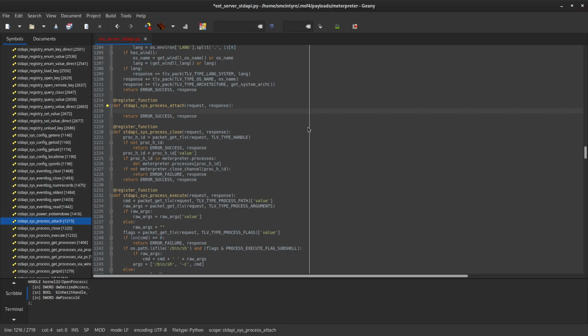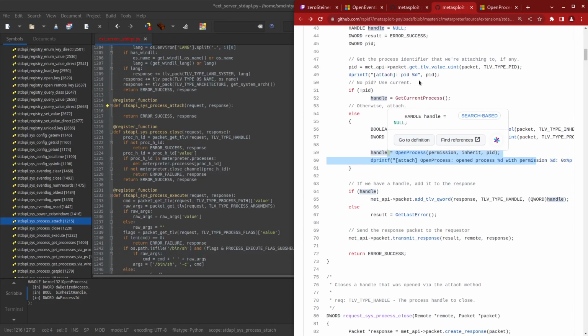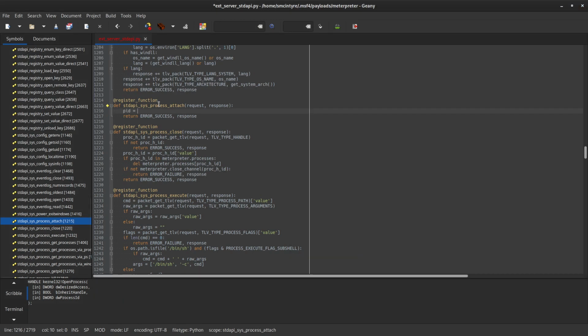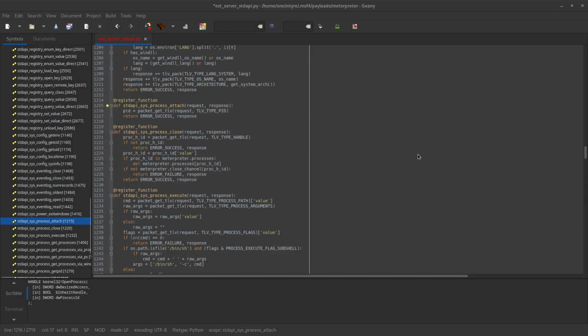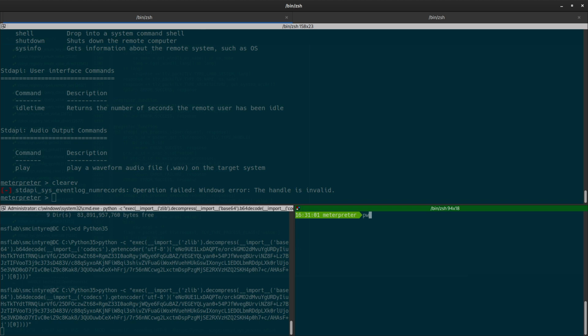So the way we actually pull this information out, I'm just going to try to go ahead and port it here. First up, we're going to pull the PID out. It's going to be TLV type PID. So we're going to do PID equals packet get TLV request, TLV type PID. This packet get TLV function is actually defined over in the core Meterpreter and through Python magic, it's exposed basically globally, so you don't have to import it or anything like that.